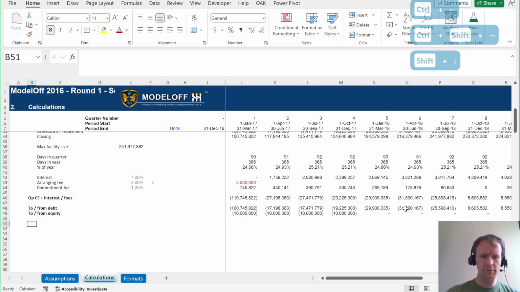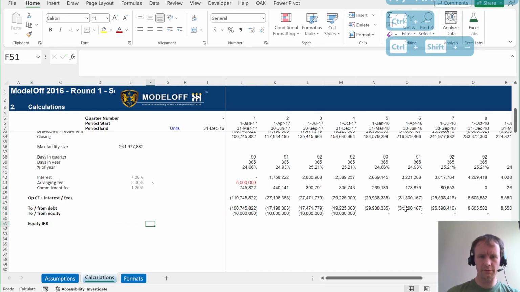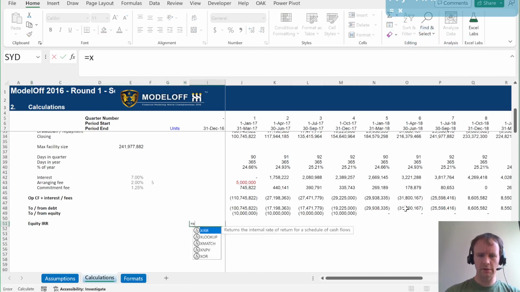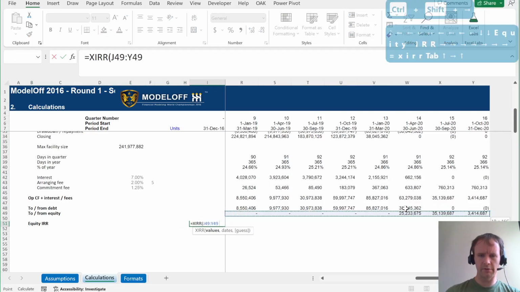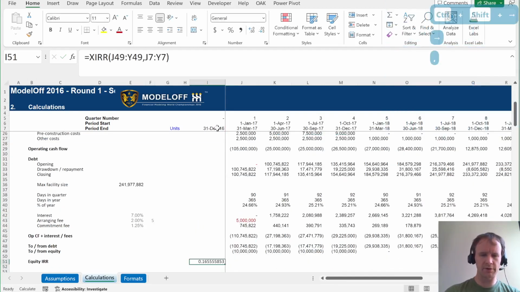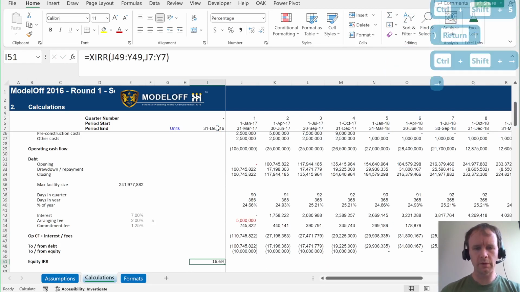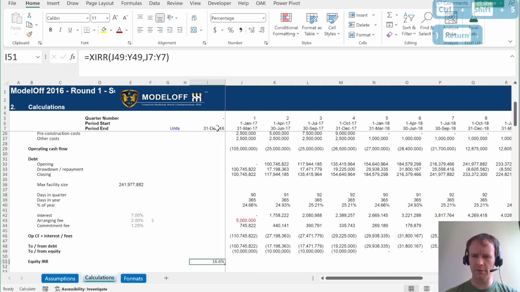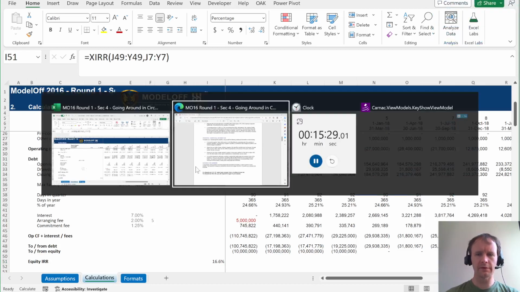Okay, then we want our equity IRR, which I think we're supposed to calculate with XIRR, so values, dates, everything's at the end of the quarter, because everything's always at the end of the quarter in simple financial modelsville. Okay, so I think that we're ready to start answering questions now. So let's take a look.